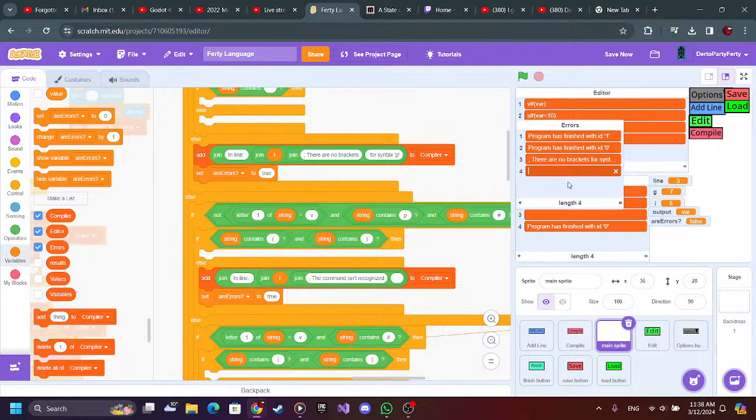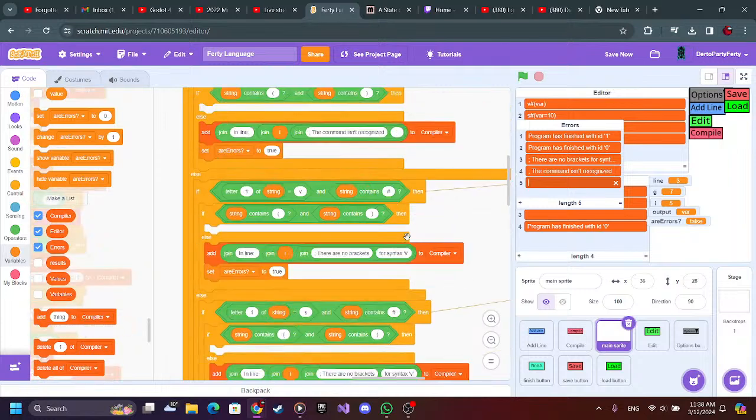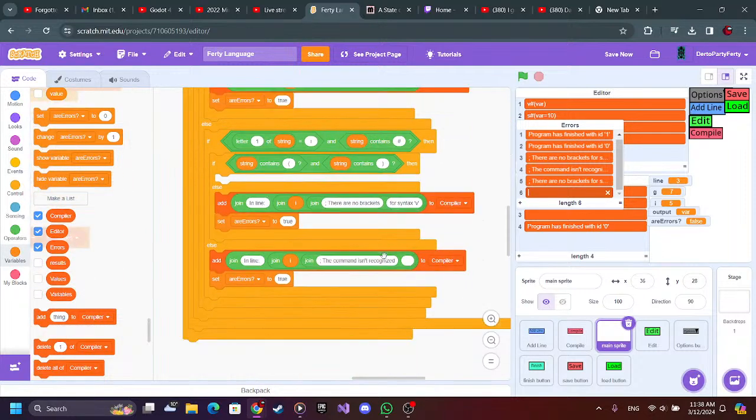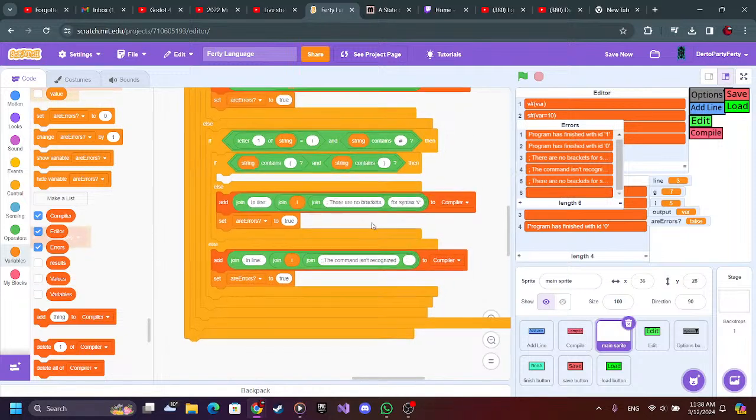That's like the same. The command isn't recognized. Oh, good. There are no brackets for syntax V. This is the same, also the same, and also the same. Good.